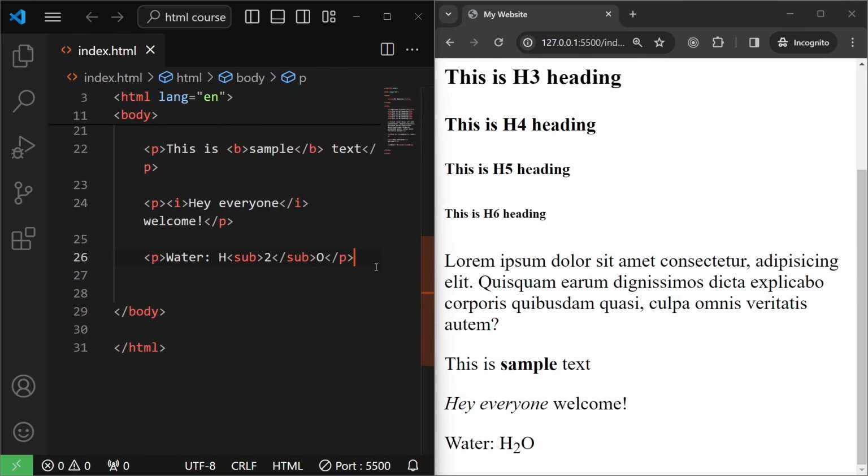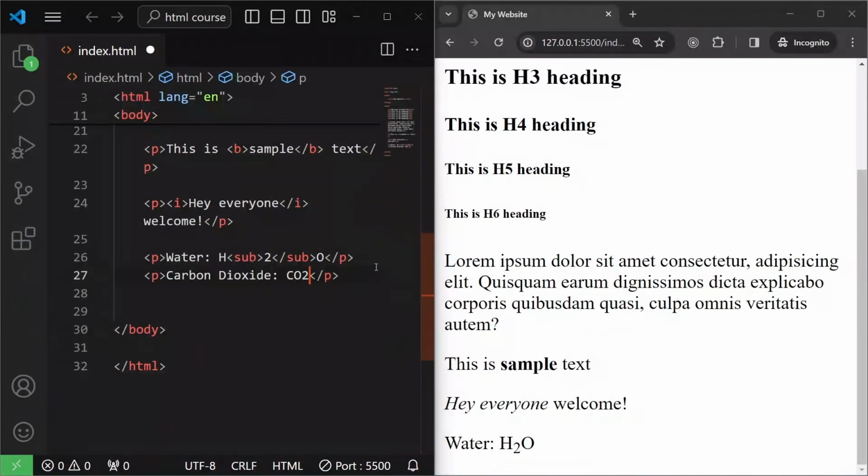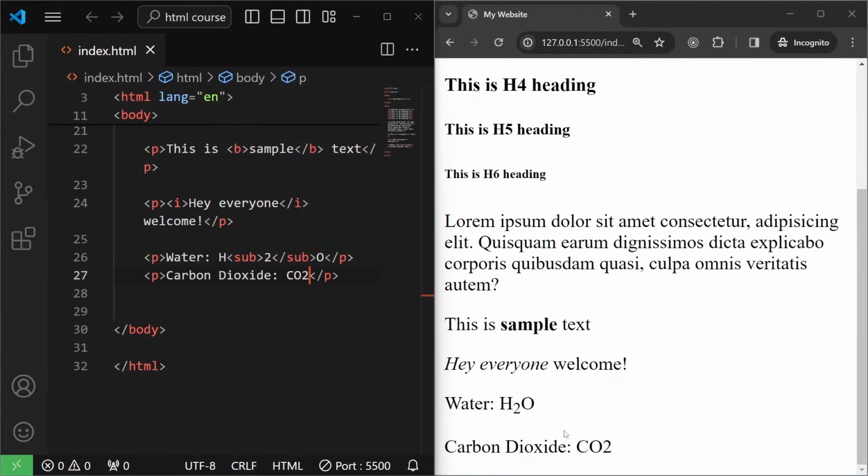Similarly, we have another tag that is used for superscript. For example, another formula, let me write another paragraph element, is going to be carbon dioxide. We all know the formula. I am assuming you know it. It's CO2. Right? If we save it, as you can see, CO2 is here. But this 2 right here is supposed to be in the superscript form.